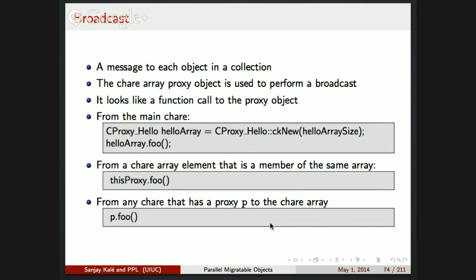And if, for example, you are already part of that array and you want to send a message to everyone in the array, you again have this proxy, so this proxy.foo will allow you to broadcast to the array. And from another chare, again, that has a proxy p to the chare array, p.foo will do the broadcast to the whole array.